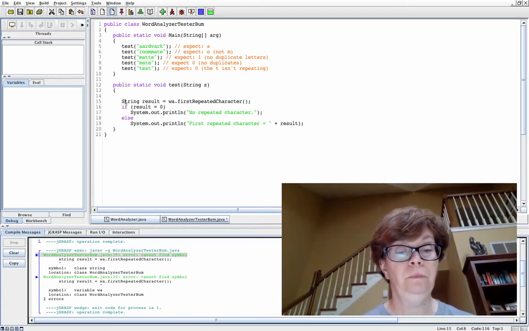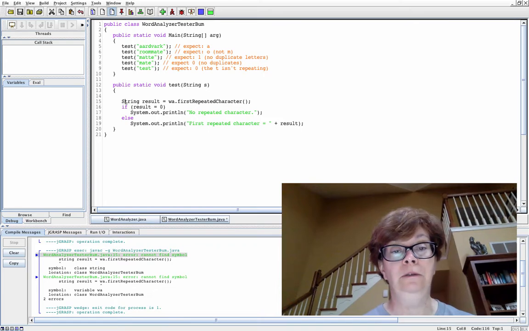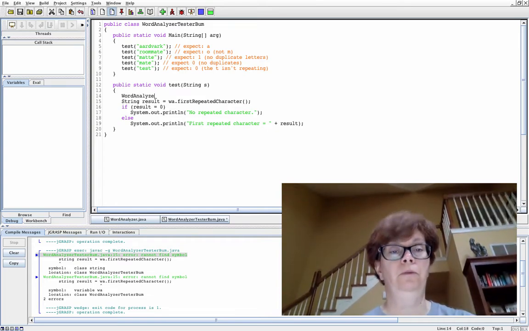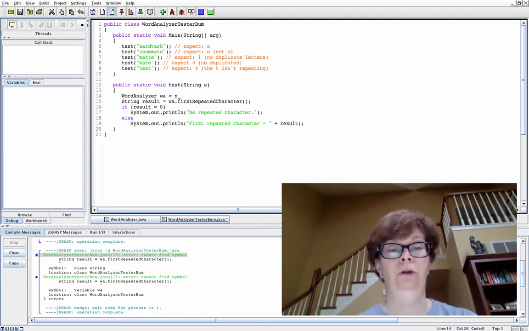Next one, it cannot find symbol, WA. Well, no, it can't find WA. There's no WA declared in here. Okay, so clearly WA is supposed to be a word analyzer kind of thing. So let's make one of those. And we're going to have to call the constructor for it. That's how we create an object.